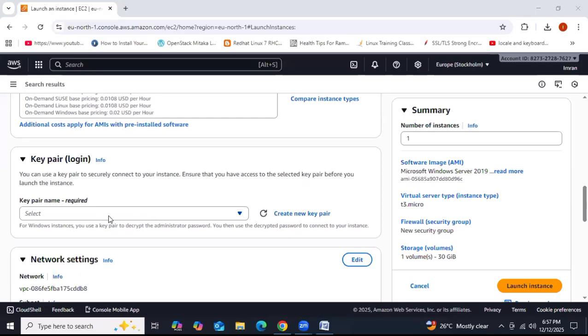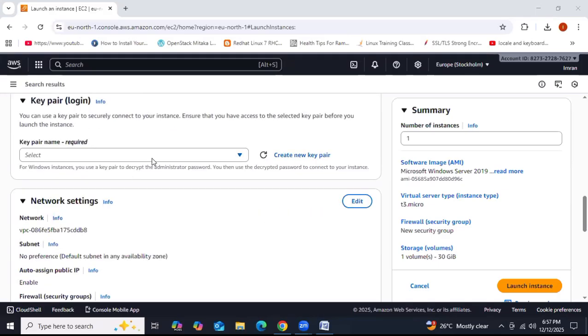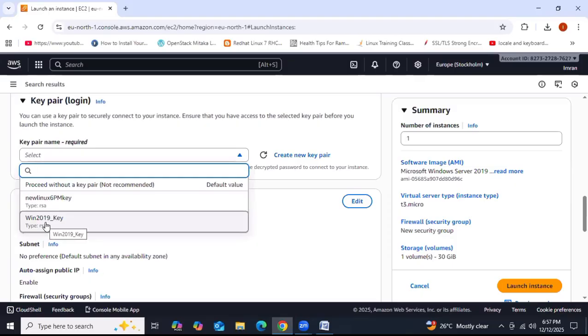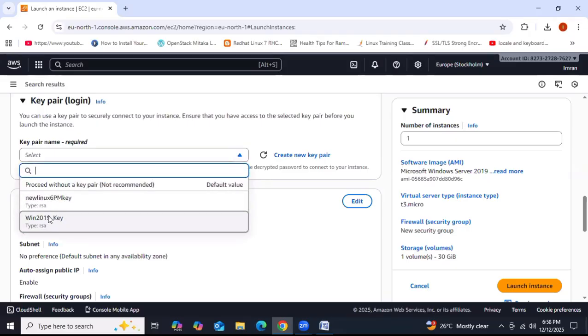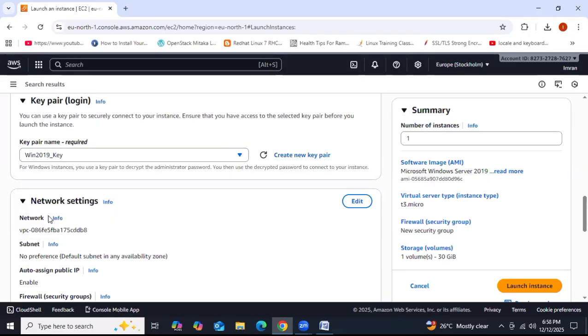Then fourth step, you need to select the key pair. Already I have created one key pair called Windows 2019. If you want, you can use an existing key pair, or you can create a new key pair also, your wish. No need to create, already we have the key pair. Before, we created one key pair while launching an instance. At present, I have one key pair, and I'm going to use this key pair only. Without the key pair, you are unable to log in to your operating system. Got it, guys? So the private key we need to keep.